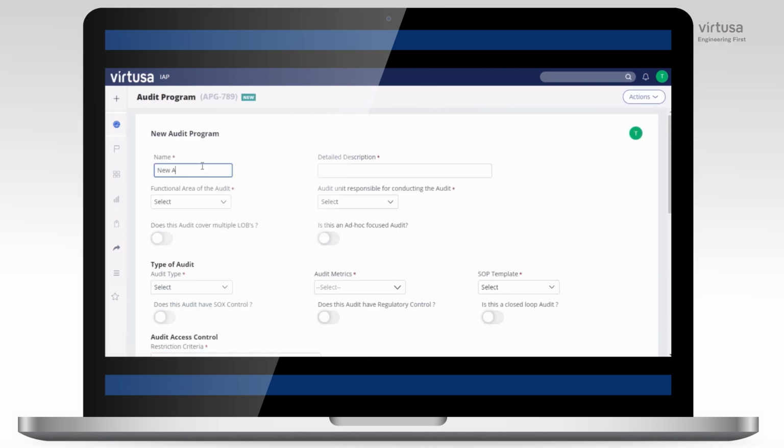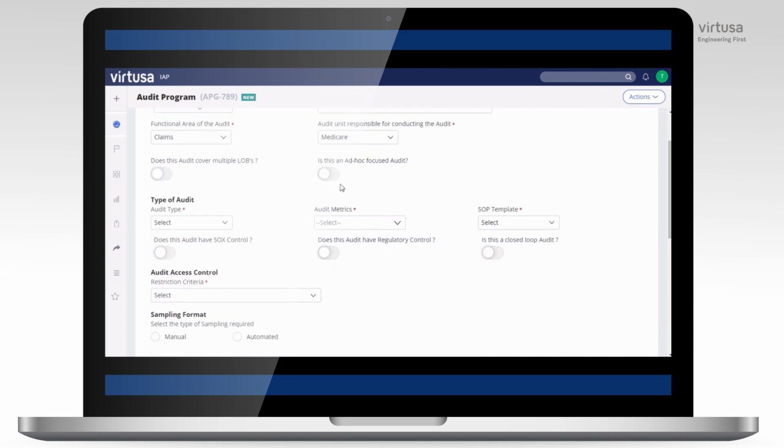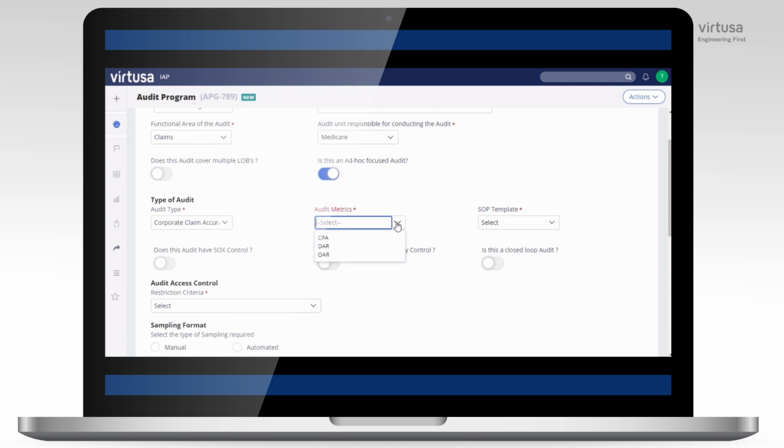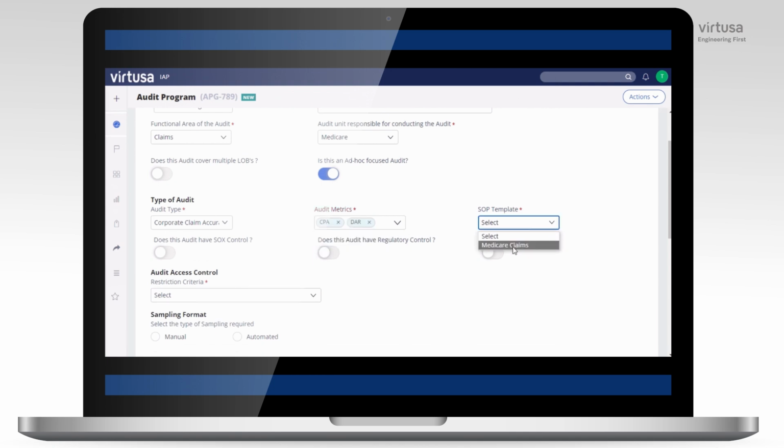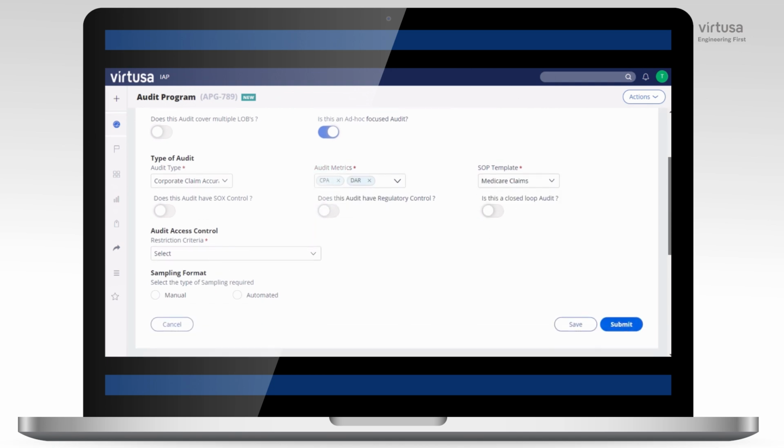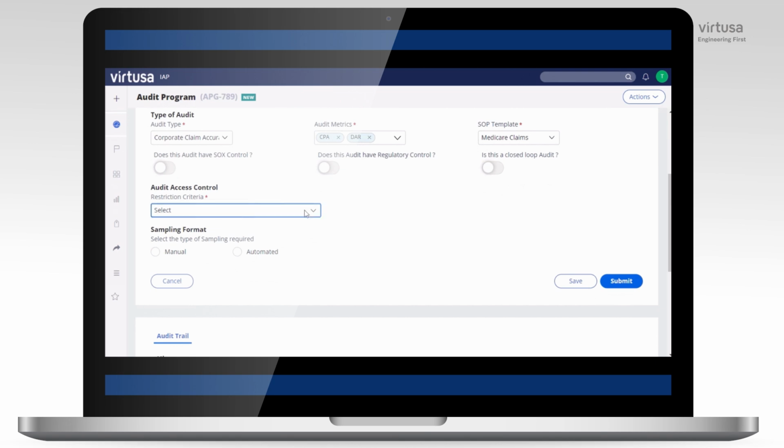The Audit Program Setup functionality is provided for a new audit program. The business admin or the team lead will set the audit properties, such as line of business, functional area, and audit types, based on which the system automatically determines the audit workflow. Moreover, the user can also configure any restriction criteria to the audit here.